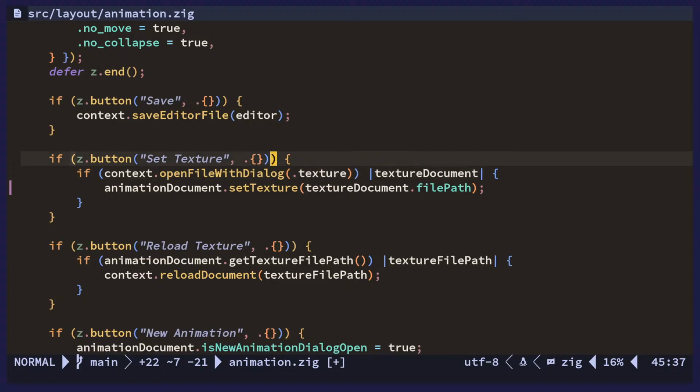This is also something like set texture. We can set the texture now by using the asset manager instead. So before we actually open a file dialog: if you're in the animation editor and you want to set the texture to something, you click this button, it will open up a file dialog and you choose the texture, and then we set the file path. Now we have the assets manager with the asset ID for the texture instead. So this button won't really exist anymore.